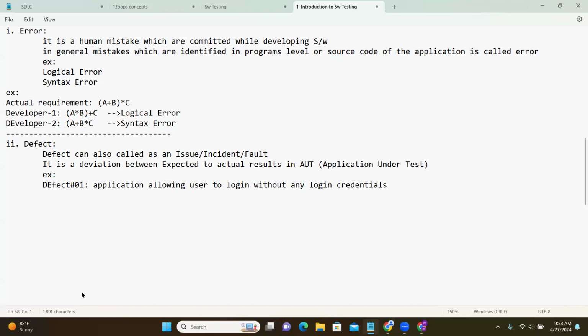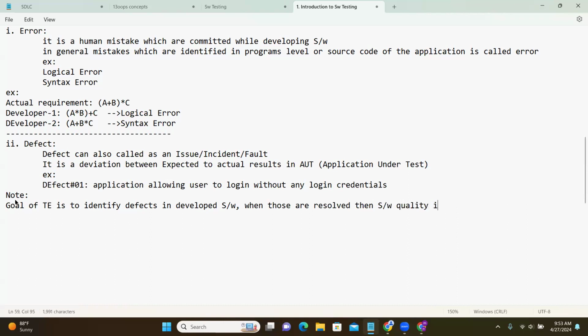Whatever we are expecting, if it does not match in the application, we are going to call that a defect. So remember that. The goal of testing is to identify defects in the developed software. When those are resolved, software quality improves.